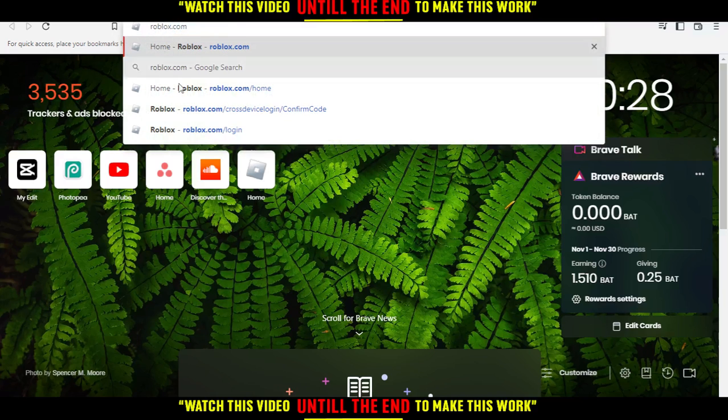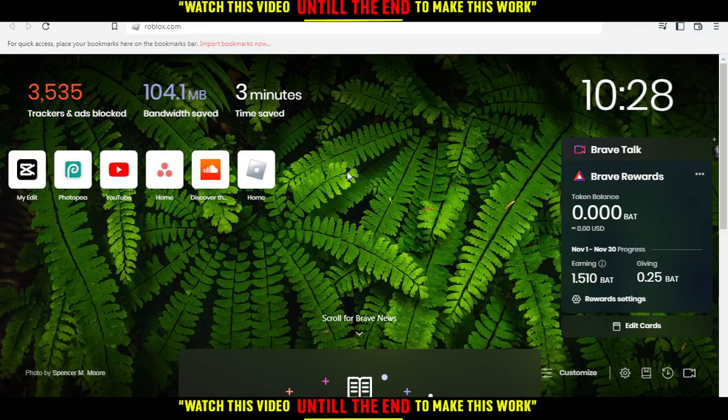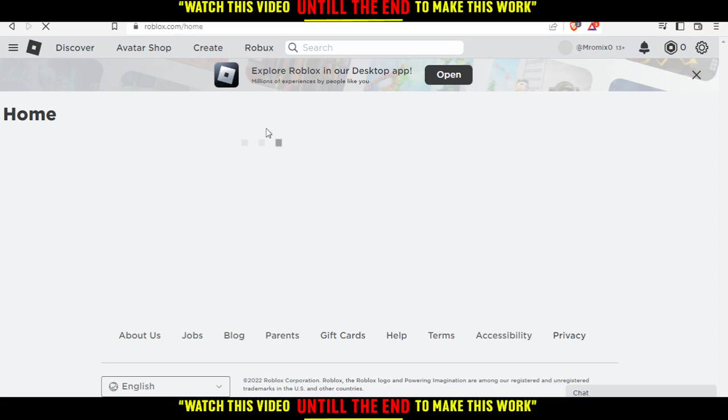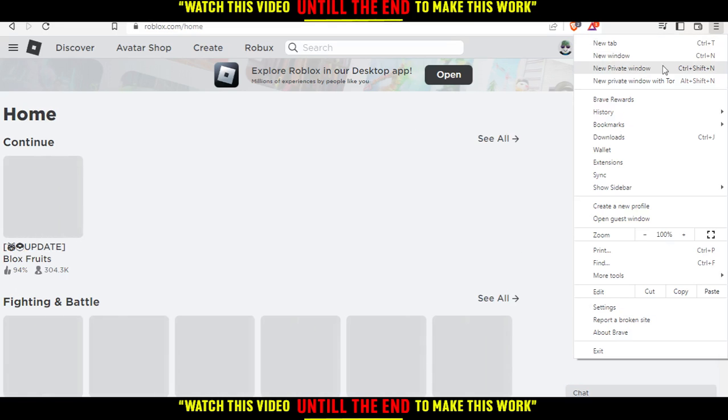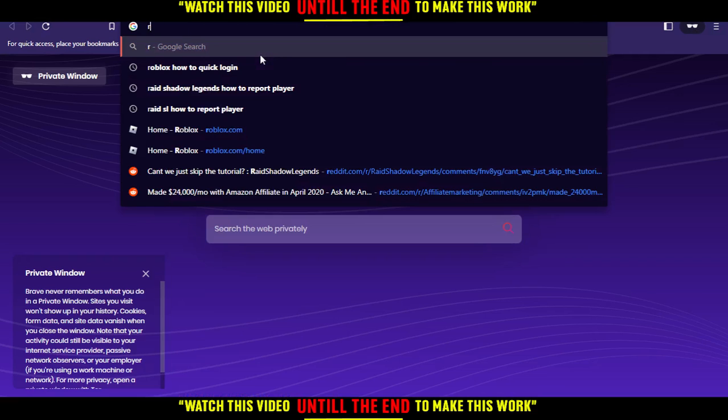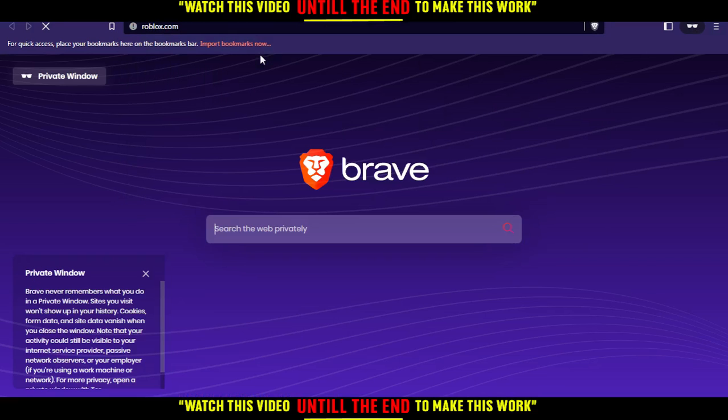So first of all, simply open the browser that you're going to use to follow this tutorial's steps, then go to the URL bar, type roblox.com, and hit the enter button. Once you click that, if it's your first time, they will not show you this page. Let me just go here, create a private tab and type roblox.com.